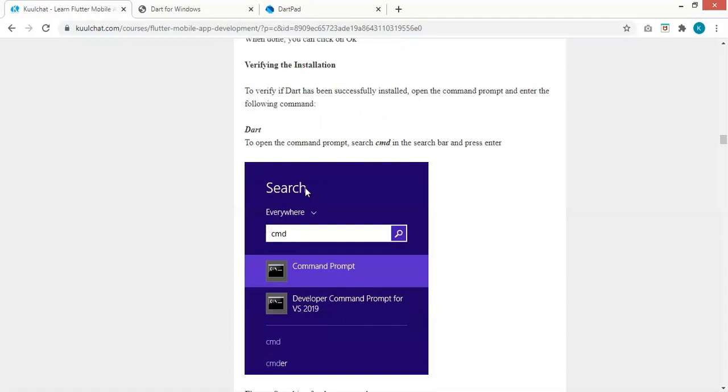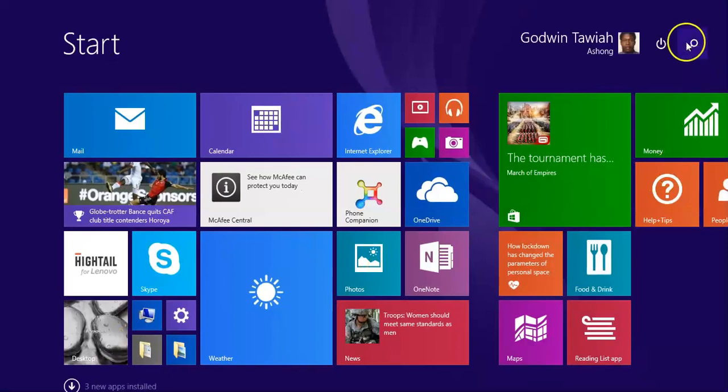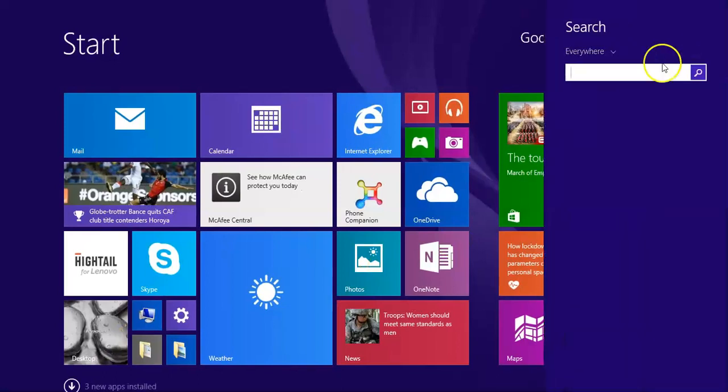Then now we are going to verify if our Dart has successfully been stored. So you search for the command prompt again. By now you should be able to search for command prompt, and you should be able to use it, because we will be doing a number of command lines in our subsequent slides. So CMD.